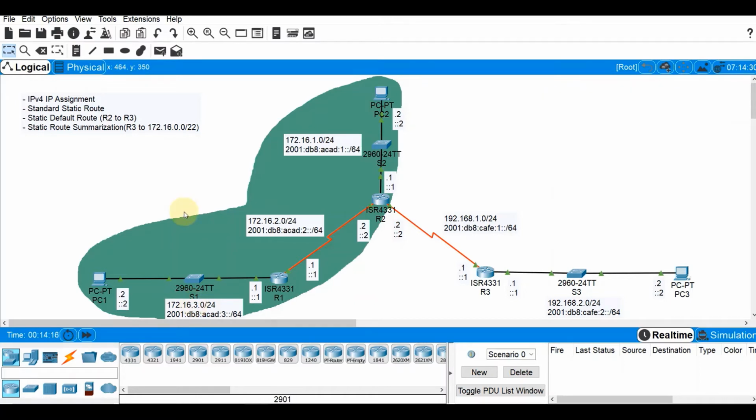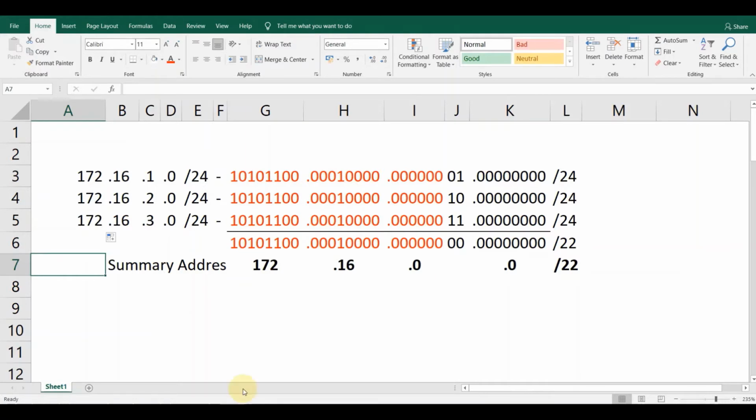Basically, they belong to 172.16.0.0/22. Let me show you how to summarize these three networks into a single network. Basically we have here 172.16.10, 172.16.20, and 172.16.30. And the summary network for these three would be 172.16.0.0/22. Let me show you how we did that. Again, these are the three subnets that we have: 172.16.10, 20, and 30.